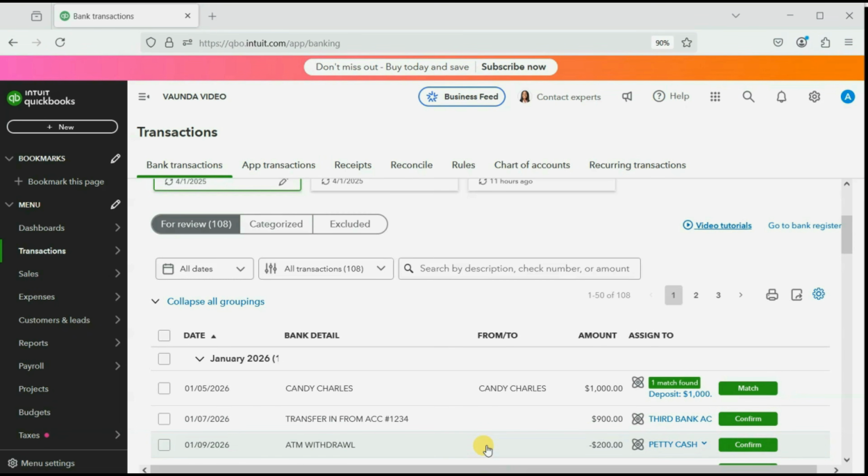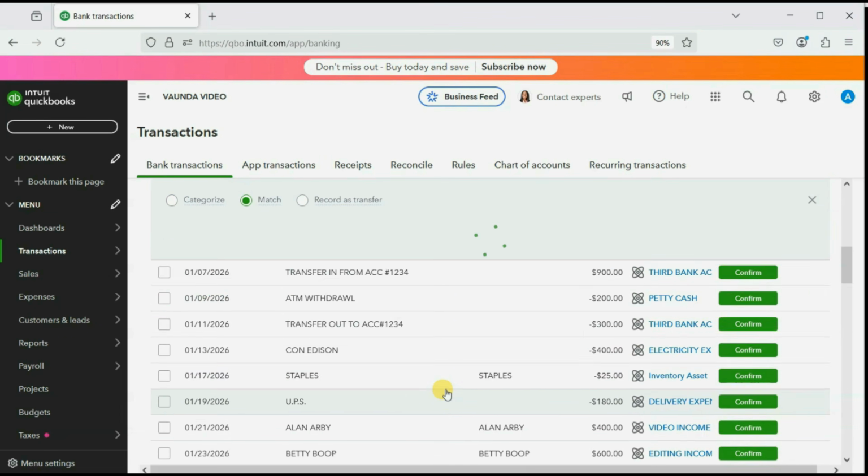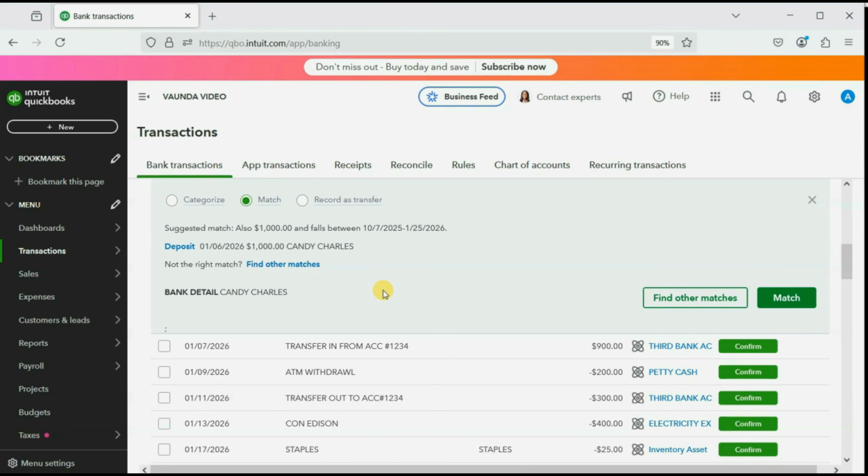Now, maybe we agree, maybe we don't. But we have to open up the transaction here by clicking anywhere in the row, and you can see that between a reasonable date range within the same bank account, it was the same money amount.